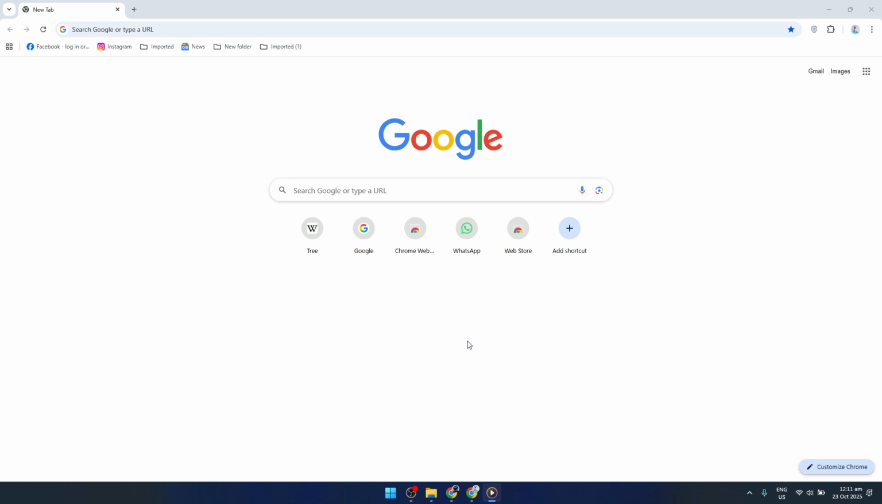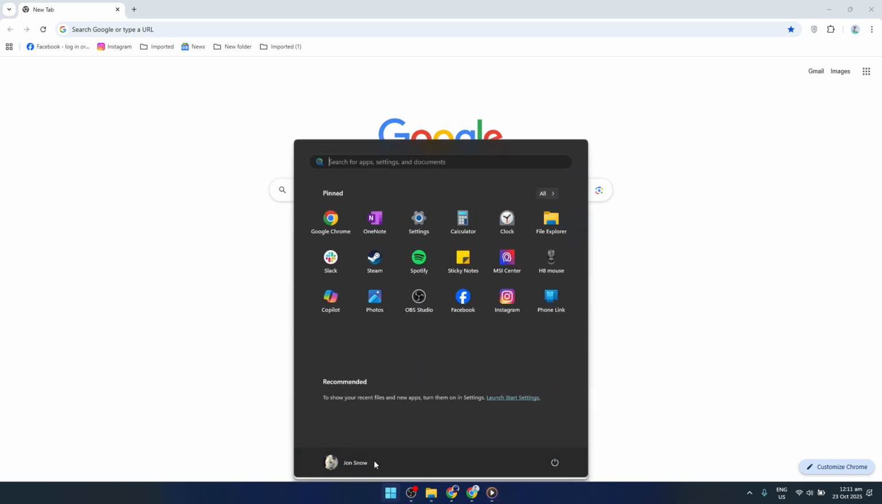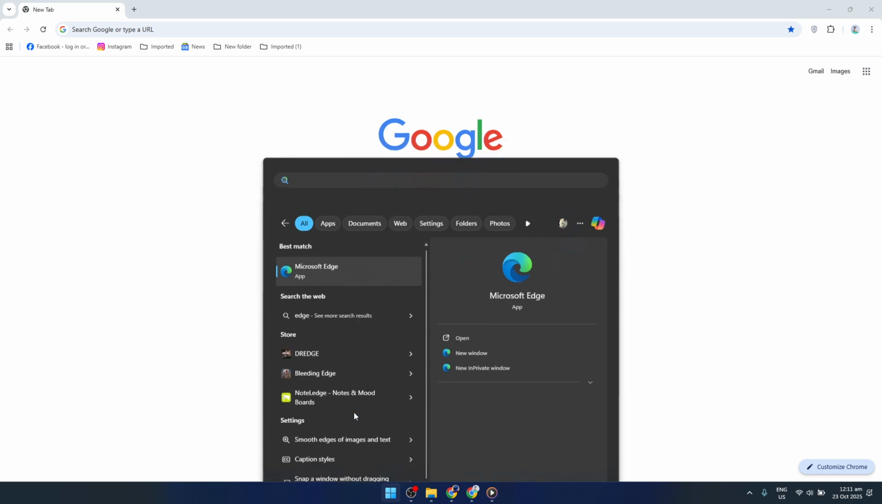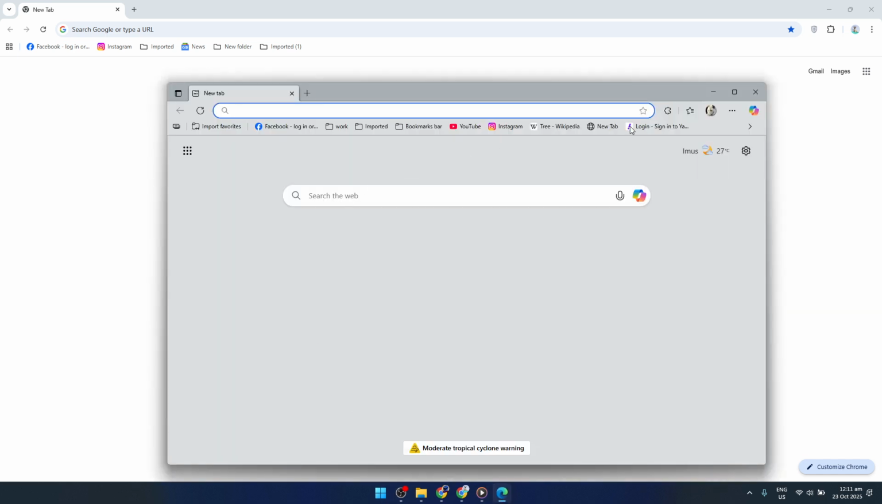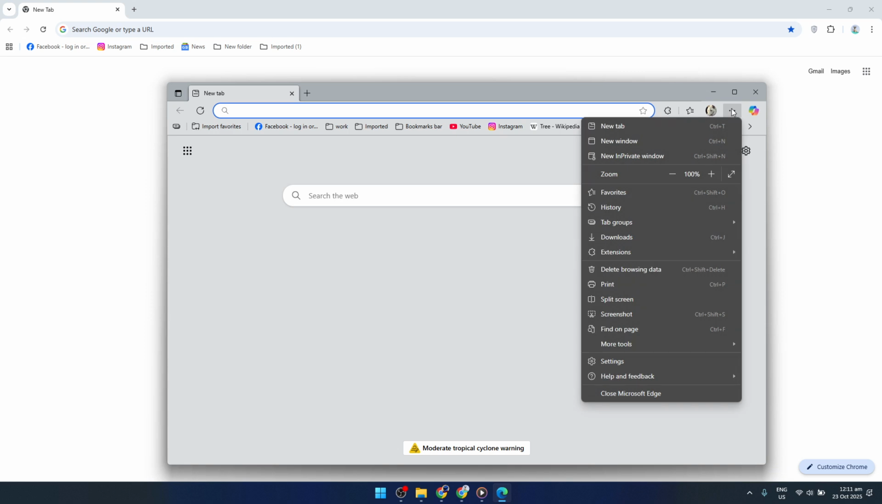Let's dive right in. First, you'll need to have Microsoft Edge open on your device. If you haven't already, go ahead and launch the browser. Once you've got Microsoft Edge up and running, move on over to the address bar. Here, we'll be typing in a specific URL to access the settings you need.